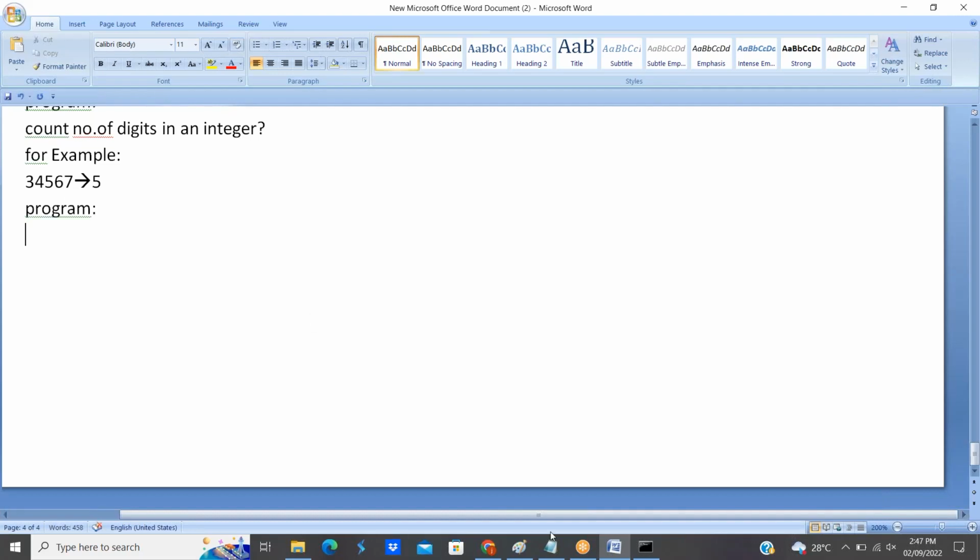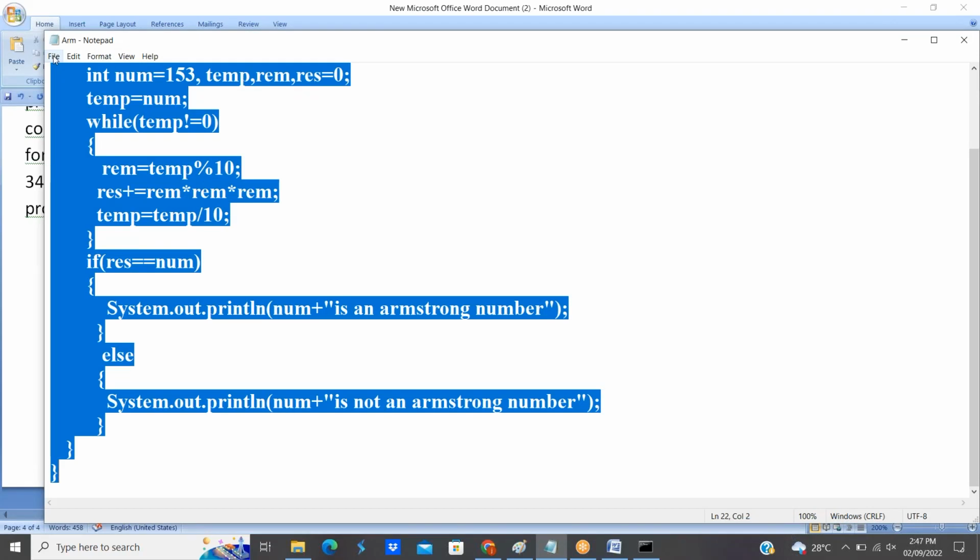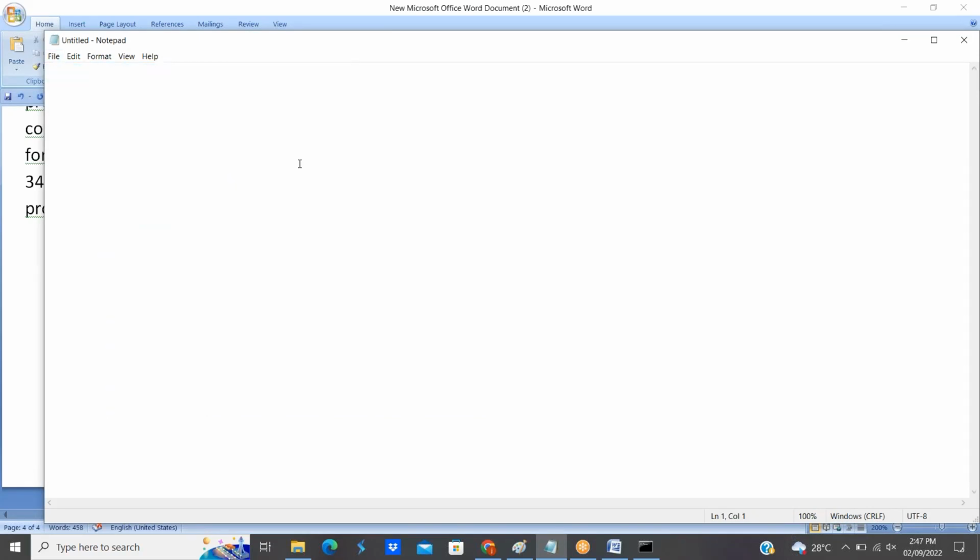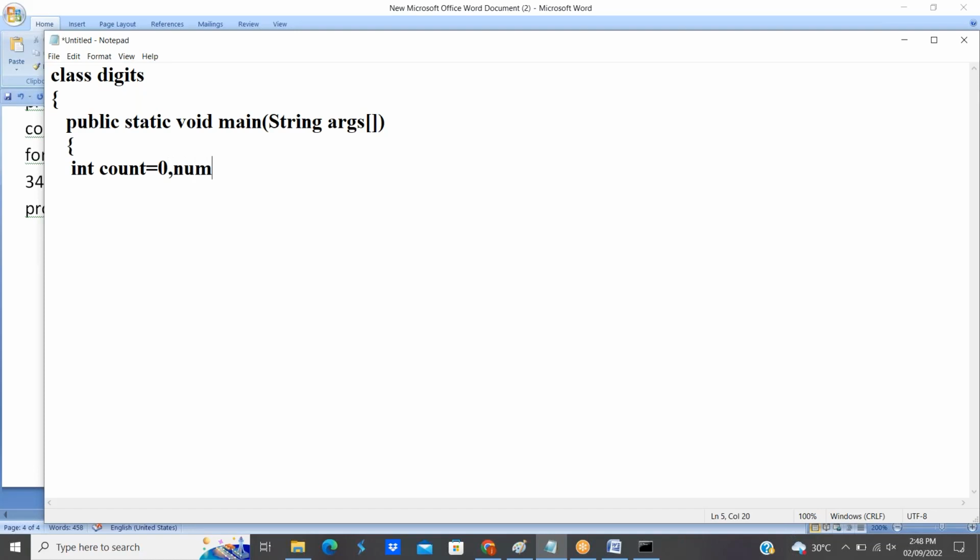So let us see what the logic is to implement it. Let us take a new file. So class Digits. Any class name you can take. You need to write the main method, public static void main, and you need to take String args here. This is our main method. And next, what is the logic to implement it? Every time you need to increment the value. So that is the reason I am taking count value 0 and a number.